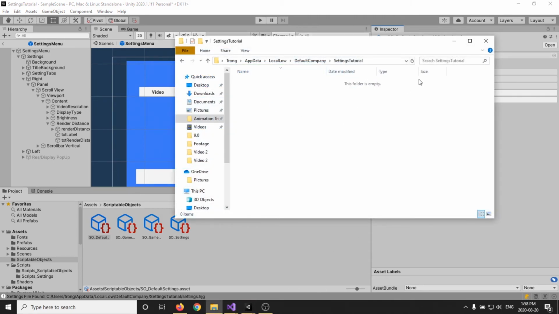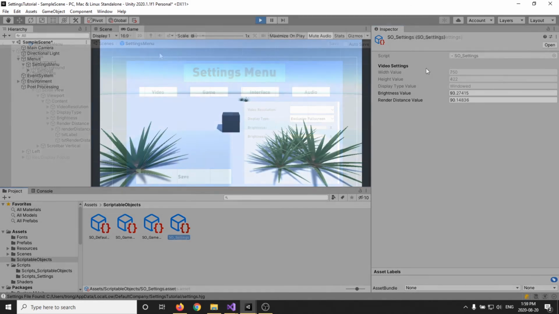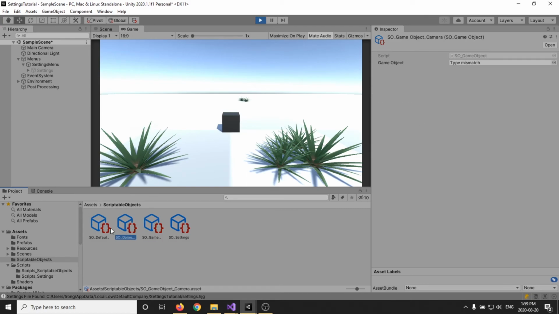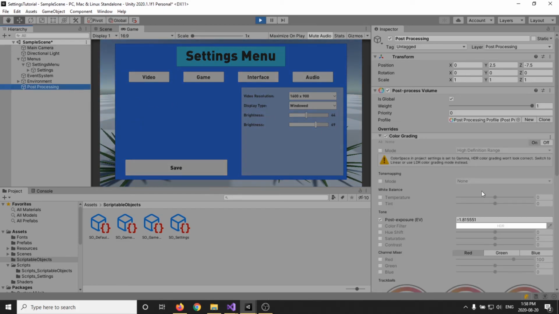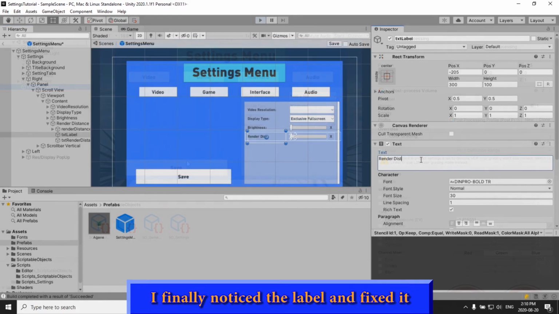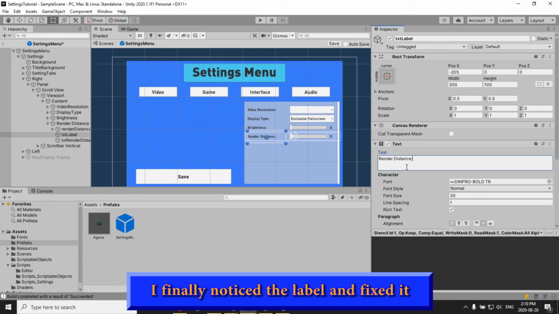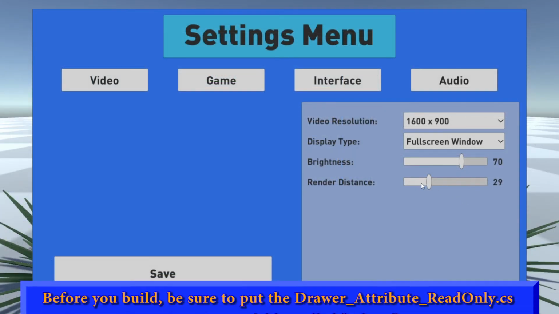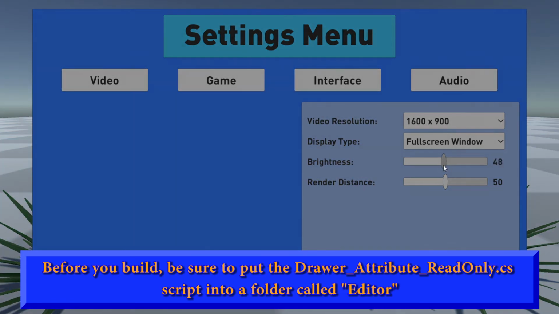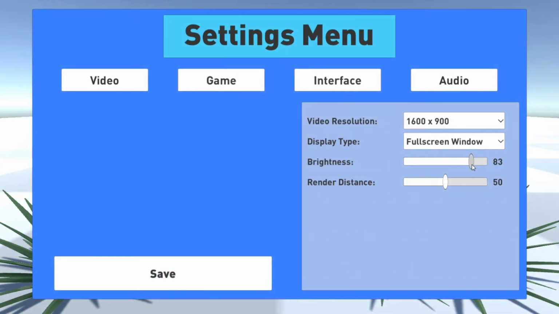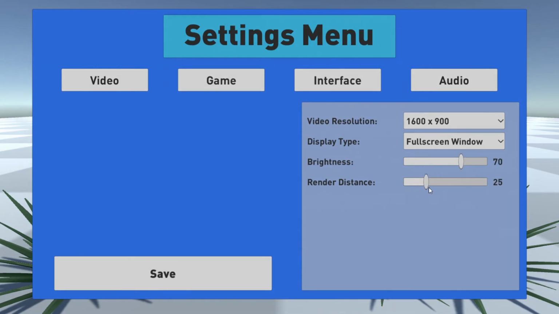Now we can test this. Delete the settings file and start up the game. The default settings should be applied to the scriptable object and therefore the game itself. Try changing things without saving. It should revert back to what it was on the next startup. Any problems with the render distance? Test to see if the values of the scriptable object is correct. How about after build? Make sure you put the drawer script inside a folder called editor before you try to build. Is it all working fine? If everything is good, then brightness and render distance is complete.